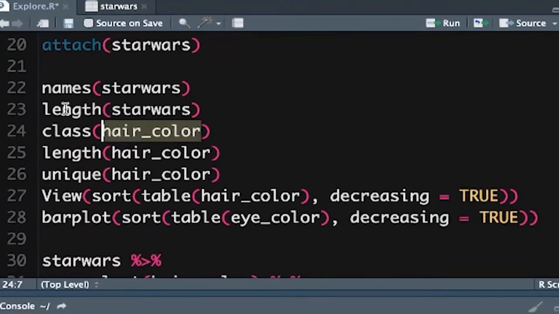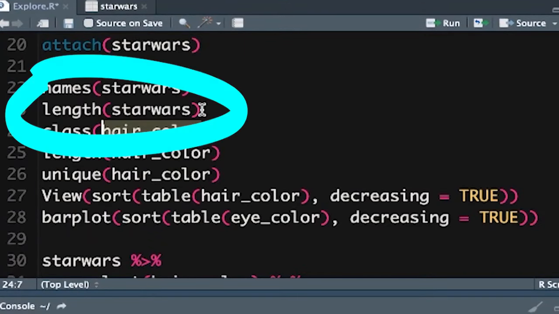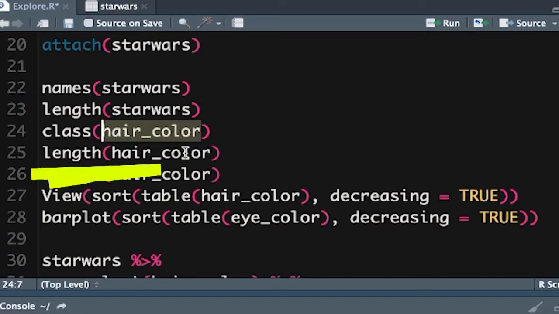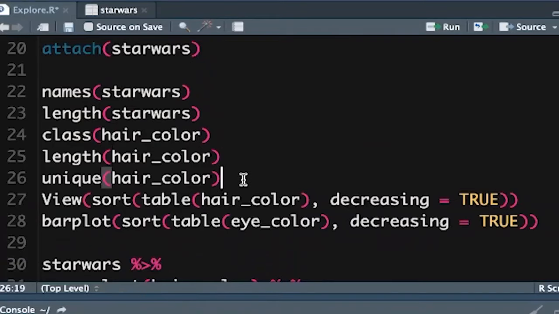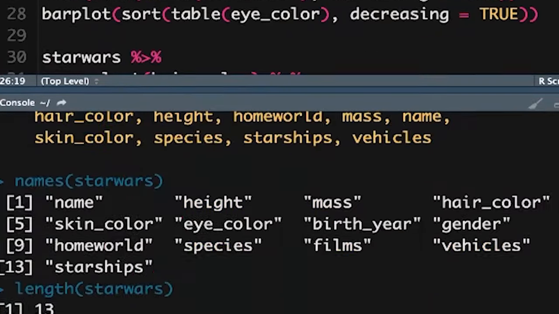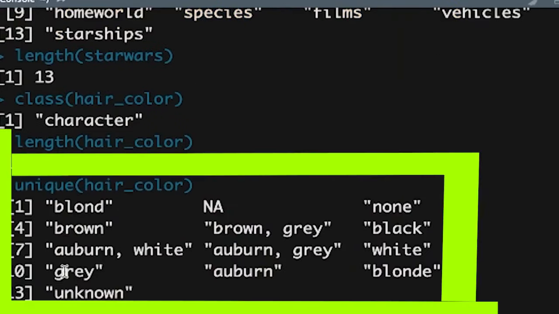Length. Now, remember when we said length and we put in Star Wars, it said that there were 13 variables. When we say length and we put in a variable name, right, command enter, it's going to tell us the number of observations or the number of rows. Okay, so just remember that. Then, now this is lovely, unique. Unique hair color is going to tell us all of the unique values that sit within that variable.